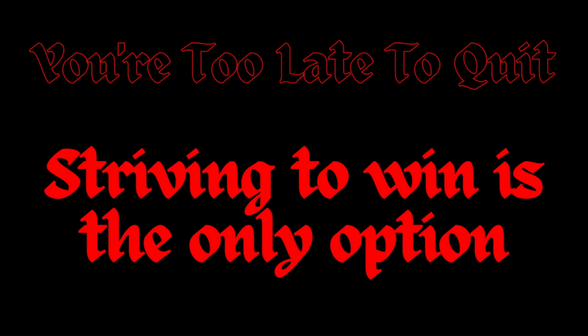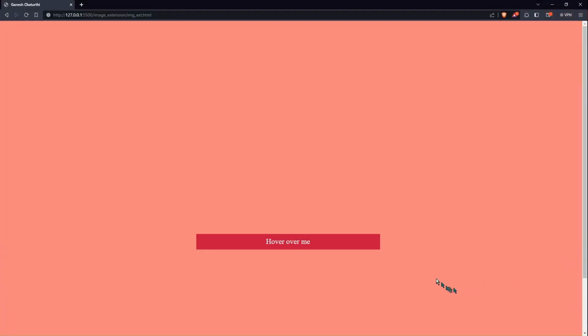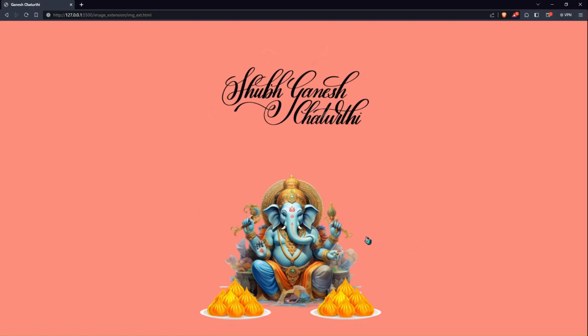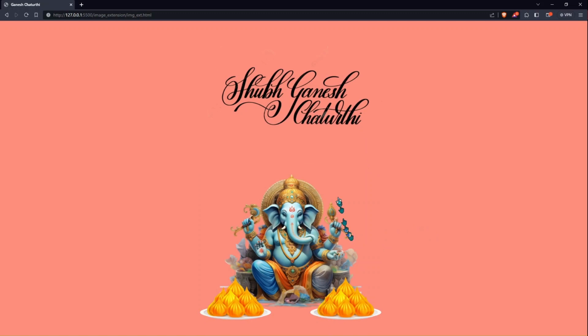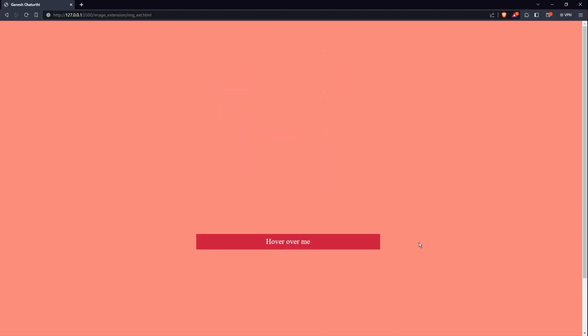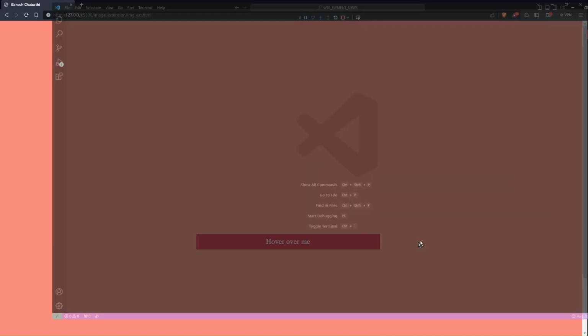Today, on the auspicious occasion of Ganesh Chaturthi, we are going to have a special episode. And you can see why. As you can see, we can simply hover over that button-like div, and three images appear only on the hover: one of Shubh Ganesh Chaturthi, one of Sri Ganesha himself, and two plates. Today you are going to learn how to create this. So let's dive into it.